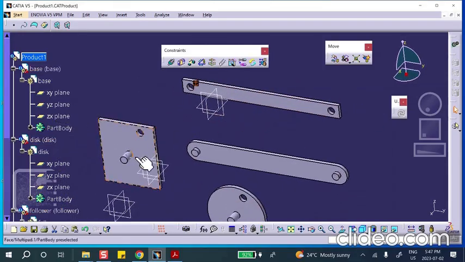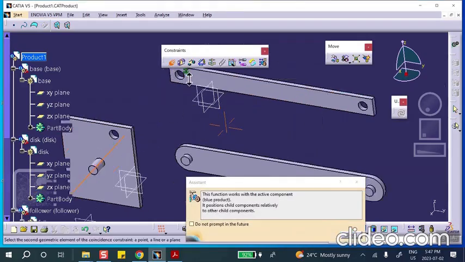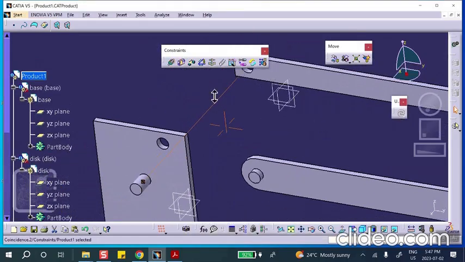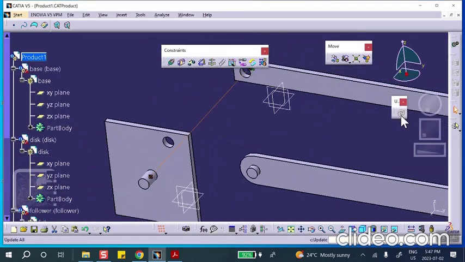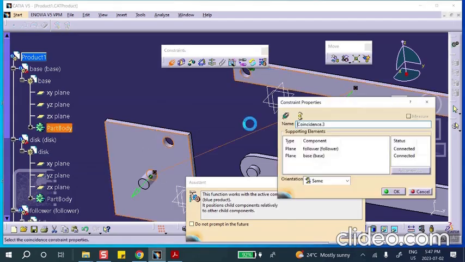Now let's put this pin inside of that hole. So coincidence between this axis and, if you have a hard time picking it, zoom in on that axis. Now, obviously, they are already coincident. There's nothing to update. That's fine. But also this plane and that plane.